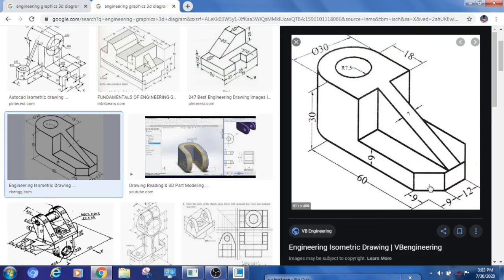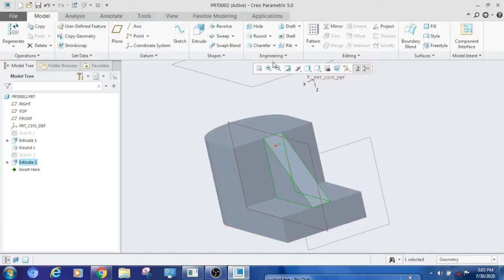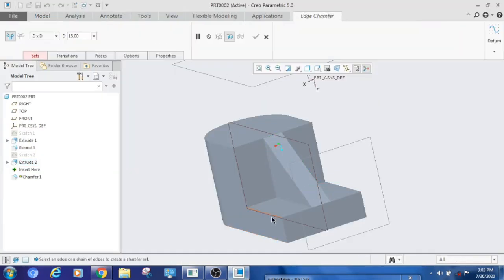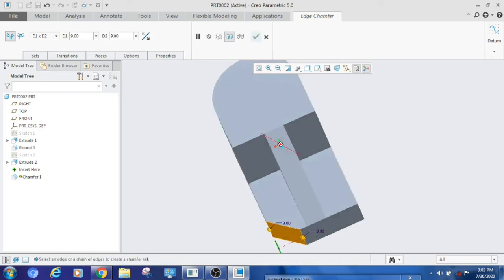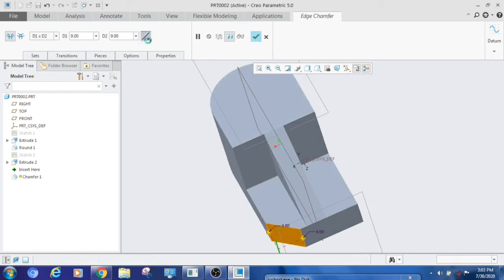Now here we have to remove this edge. For that we have to give 9, 9, so we can use chamfer. Select the chamfer, select the edge, select the opposite edge also, and here you can see dimension, dimension. So distance, distance: the first distance I am giving 9, the second distance I am giving 9. If you want to reverse that dimension, you can just use the reverse button. This side is also the same. Then click the OK button.